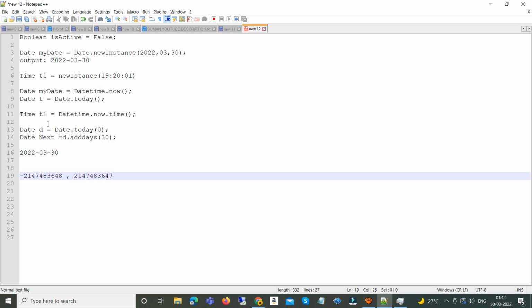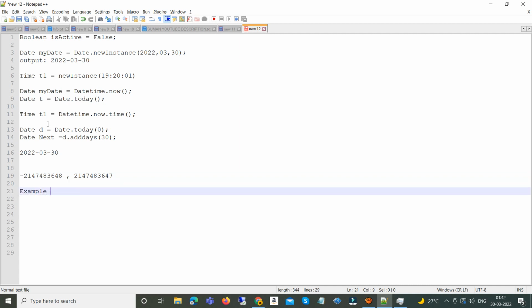And an example of an Integer: Integer i equal to 1. It's a basic example.